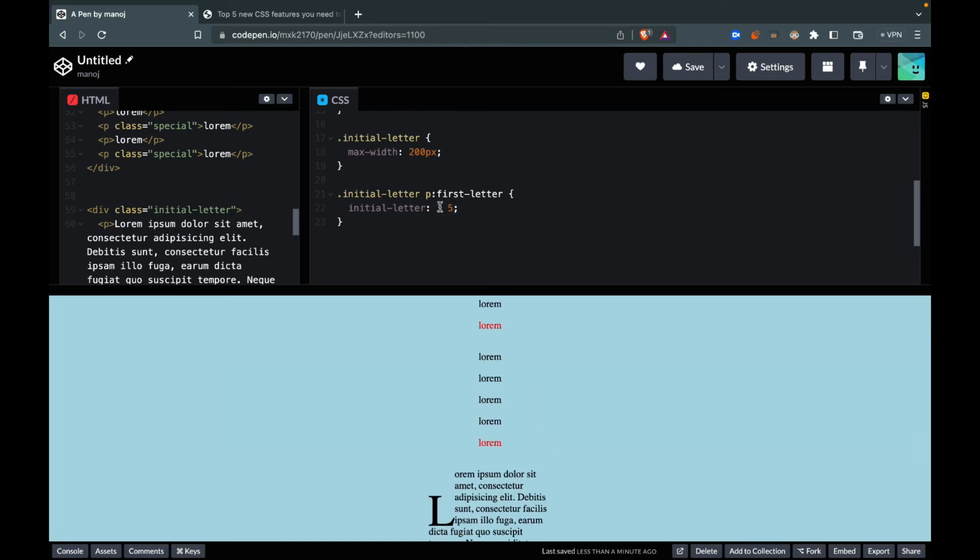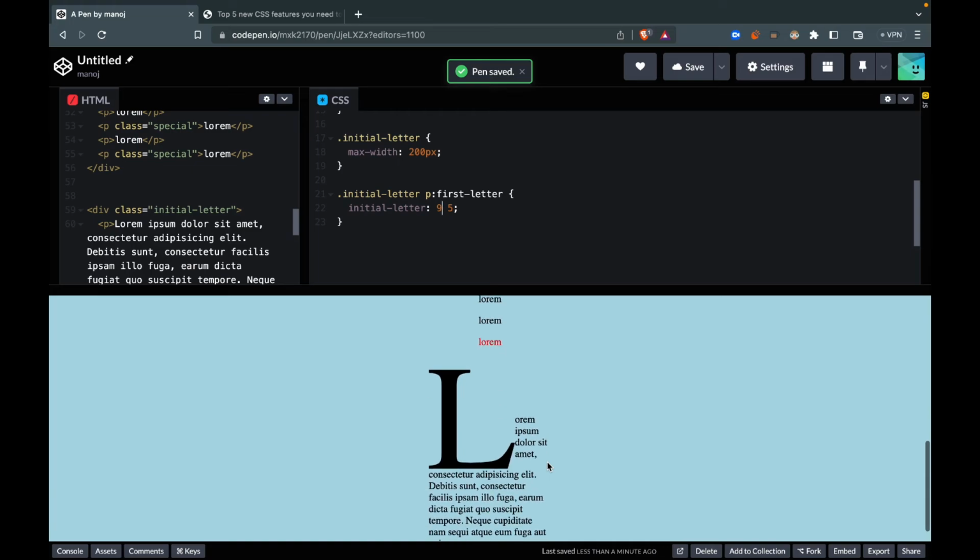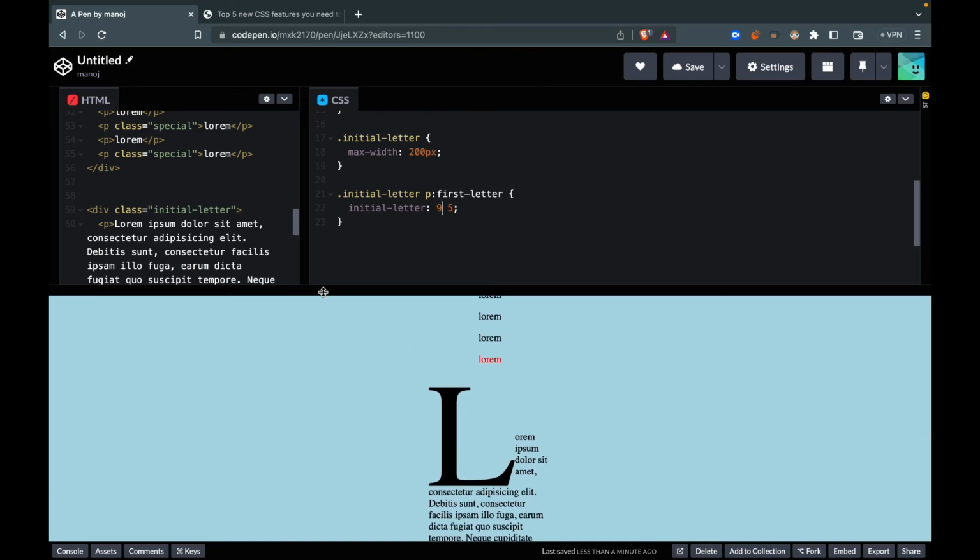And this is how many lines it takes up. So if I make that 5, it's gonna take 5 lines, and it's 5 lines down. If I make that 1, it's gonna be a normal letter, but 5 lines down. So that's how that one works. 9, but 5 lines down. That's how initial letter works.